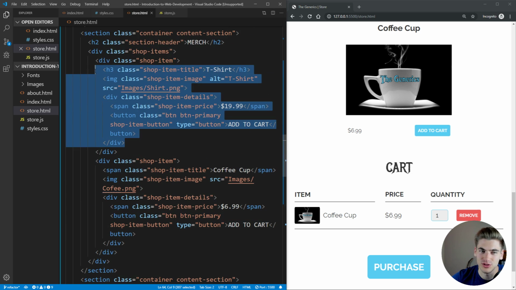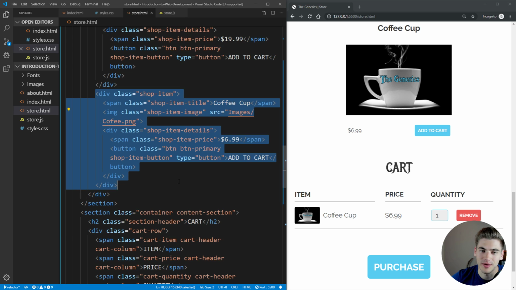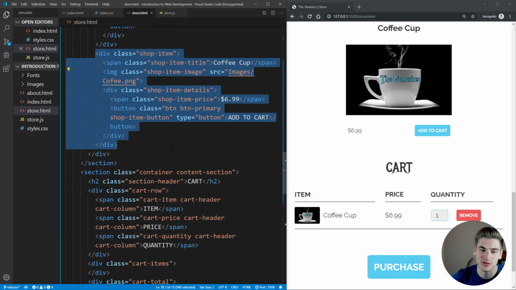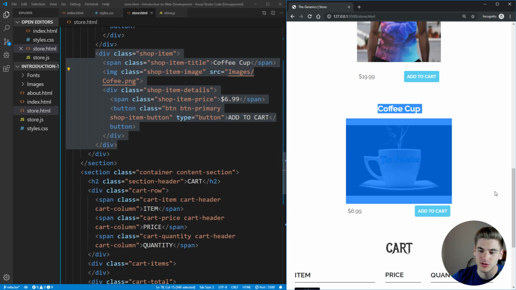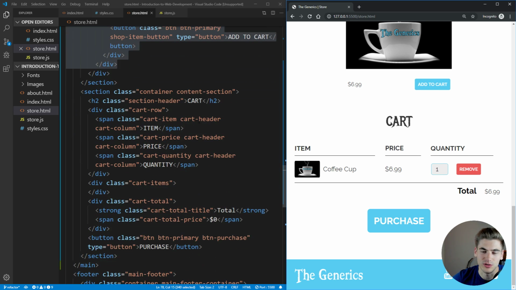Other than that though, just that small change of the H3 and the alt tag, I think this shop item is good. And we could go through and change all of these individual shop items, but it's going to be the same changes, and I don't think you want to sit here and watch me change the same thing over and over again. So I'm just going to assume we changed one, and then we're just going to assume that we changed all the rest of them as well. And now lastly, we can move on to our cart section.